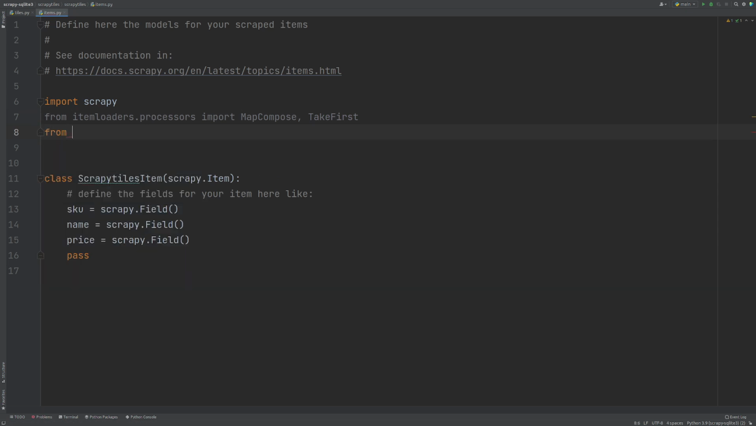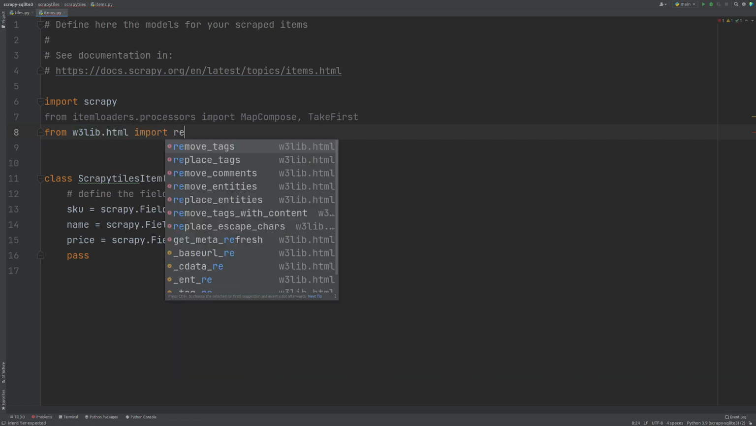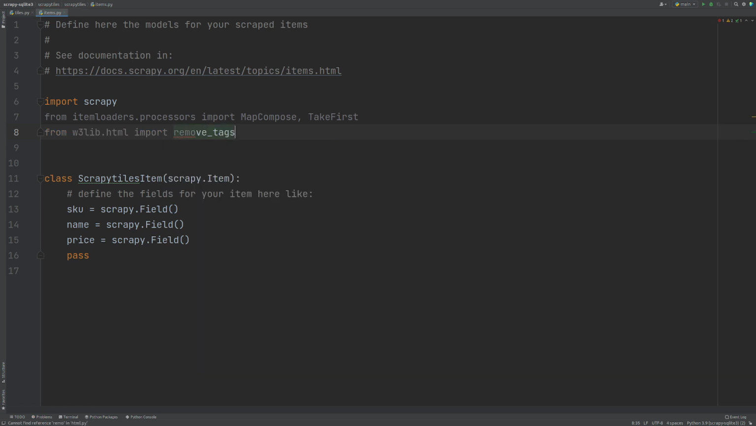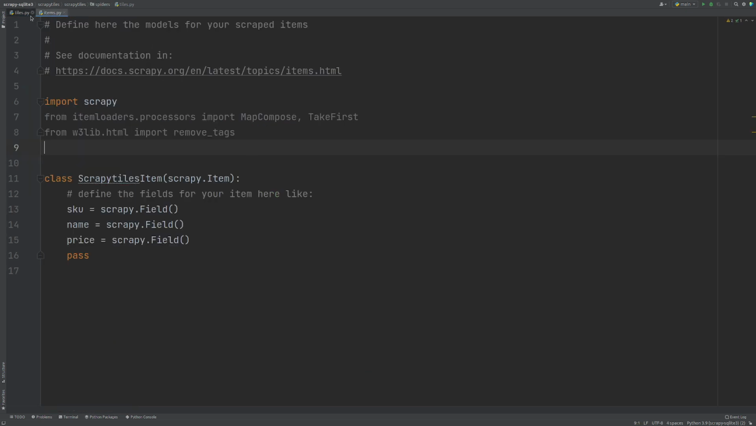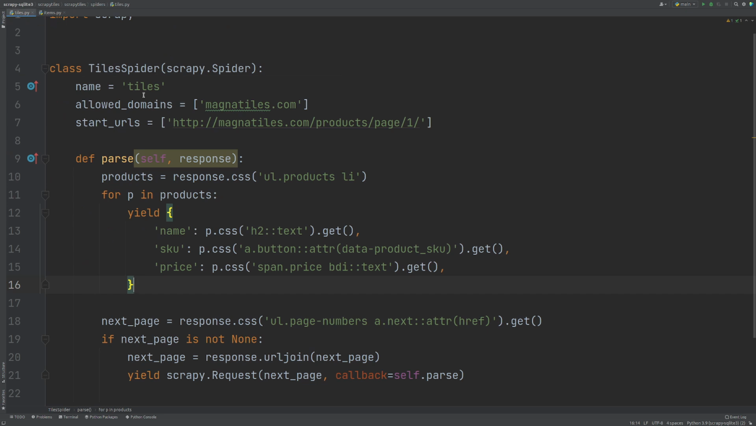We're also going to do from w3lib.html, we're going to import the remove_tags function. This is going to be the function that removes all of the HTML data from around the information that we want. We actually did that already over here with .get, but we're going to do it through the item loader instead. It's just an easier way.